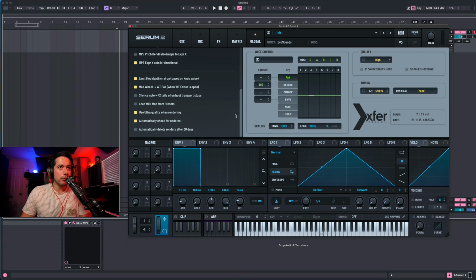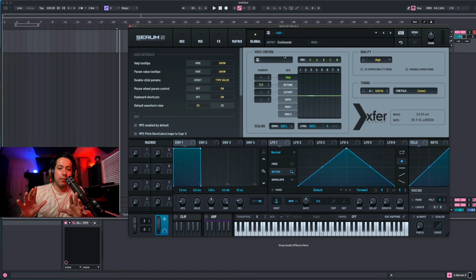So cool stuff. To the right of that, we have the part that I wanted to get into for this video, which is the voice control section, because this is going to pertain more to the sound design of stuff. So the way it's pertaining is this is going to allow us to really change every single note that hits slightly.